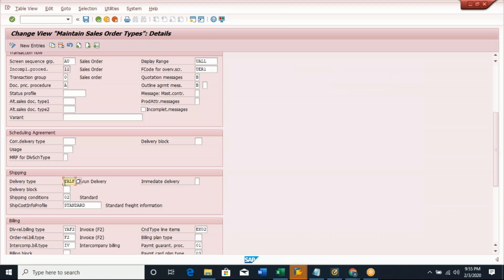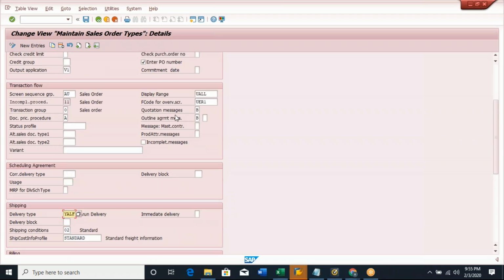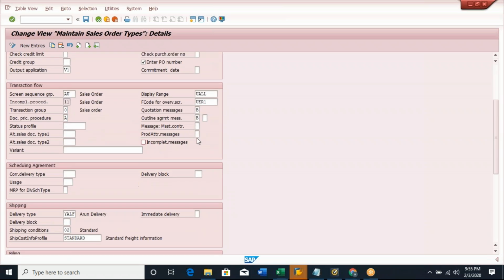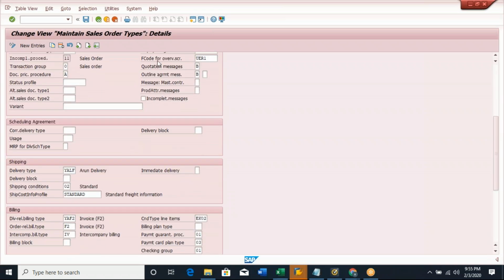So now you can tell the system what should be the delivery type when you try to create an outbound delivery for a sales order of this order type. You understood? So in the configuration of this order type itself, you can tell what delivery type should be used to create the outbound delivery for an order of this order type. Okay, we can do that.